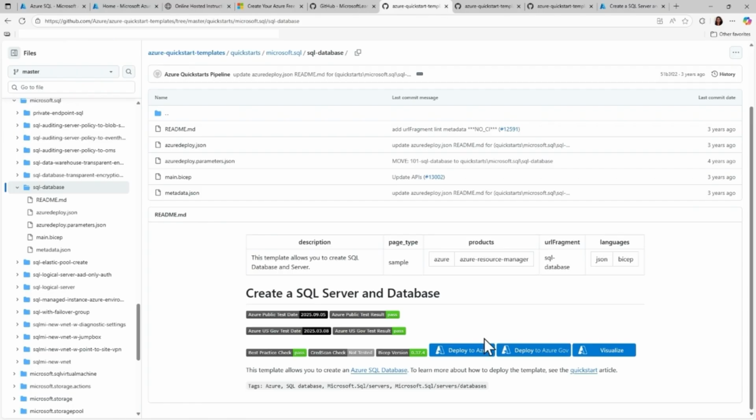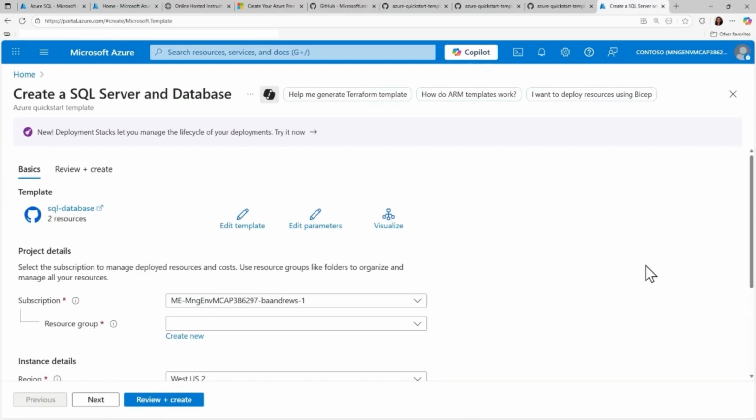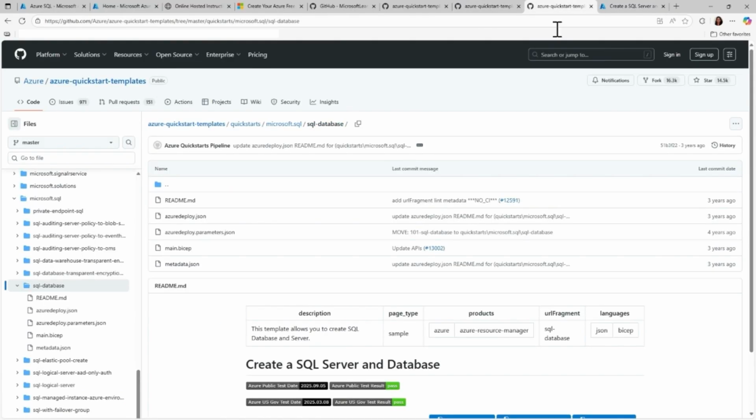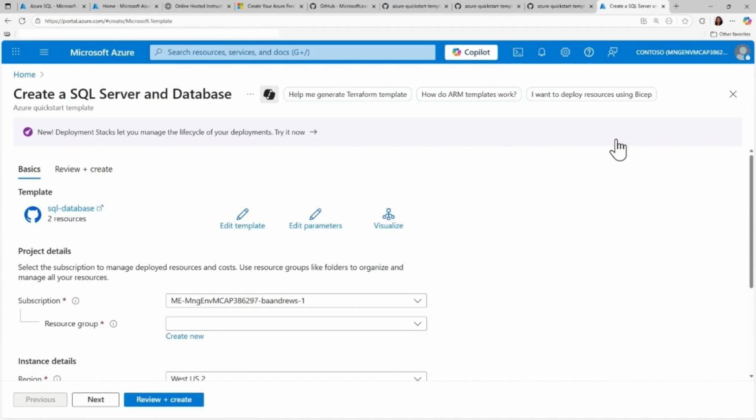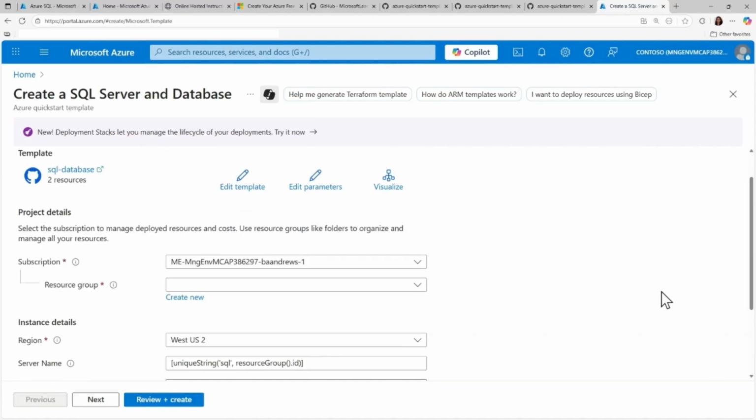And what we need to do is it'll ask us to authenticate to Azure. And after you click on deploy to Azure, and then you can click right here, it will give us the configuration options to do. So what happened here is I went down and I clicked on deploy to Azure, I authenticated, and it opened up the screen that you see right here.